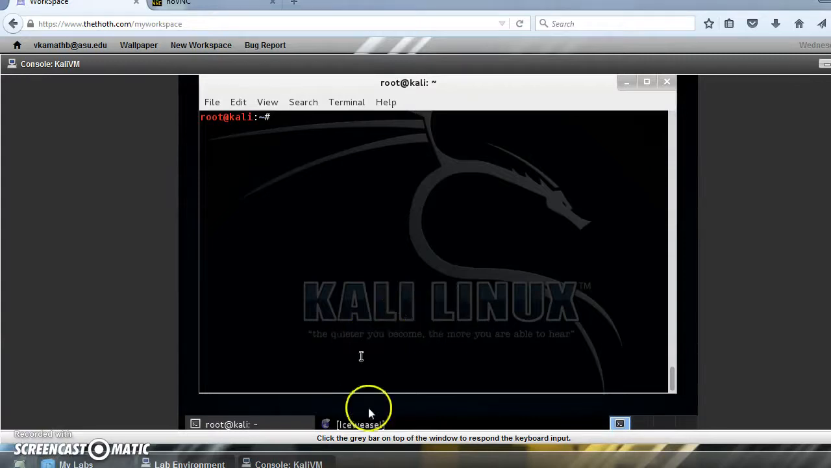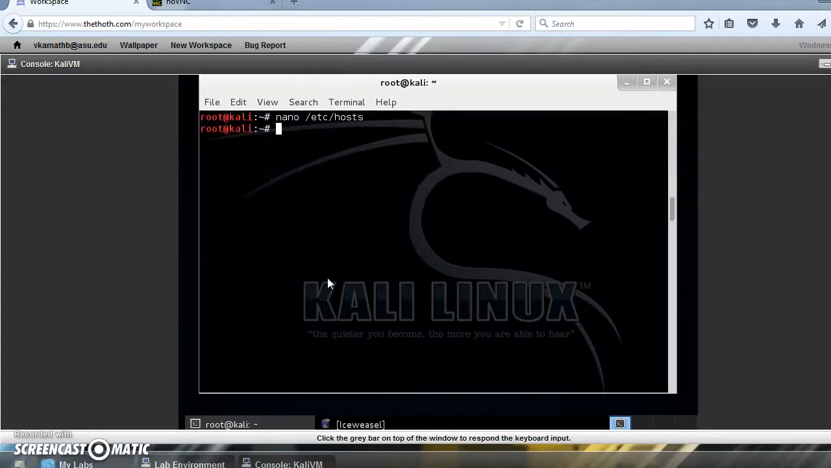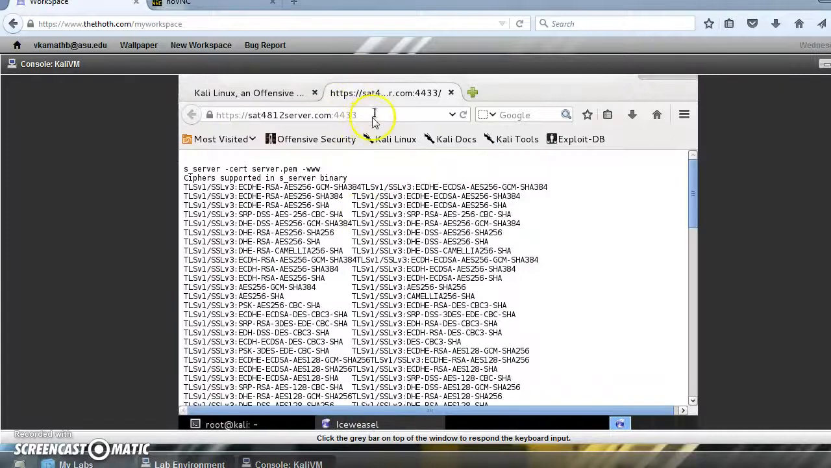Before we access the website, we have to add the IP address of VM1 into /etc/hosts and mark it as the certificate server. So for that, we open /etc/hosts, add it here and save it. After that, we try to access and we get the same information. And that marks the end of task 4.